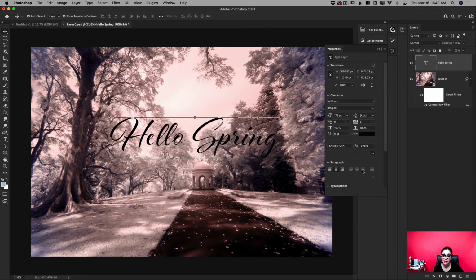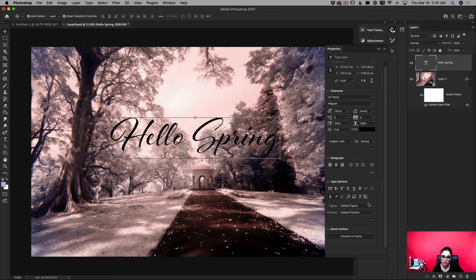And here, guys, I can apply more modification to my text. So in options, in the properties panel, always click on these three ellipses dots to expand more features.